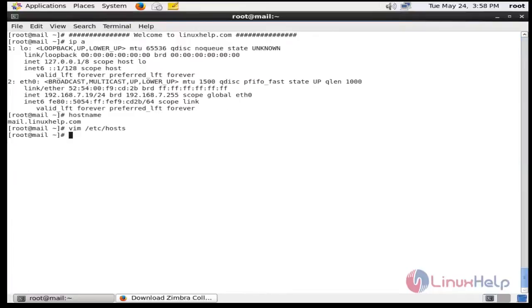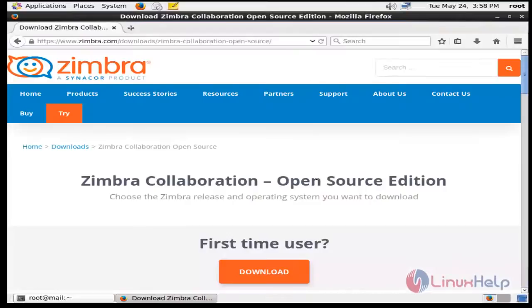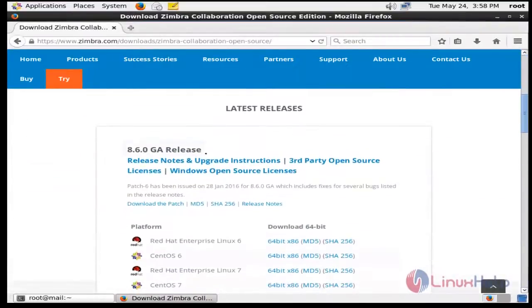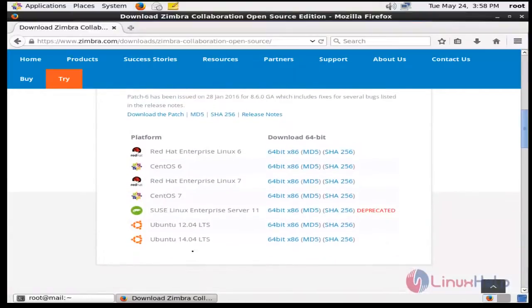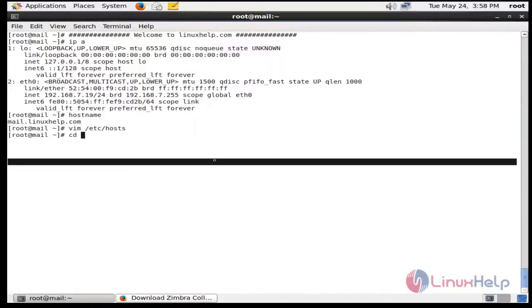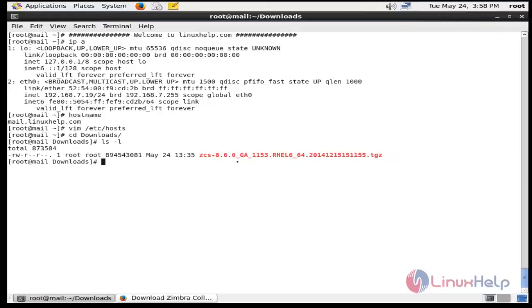Once these basic setups are done, you can download the Zimbra tar package from the official Zimbra website. Here you can see the latest version of Zimbra is 8.6.0, so you can download according to your preferred platform, and here I have downloaded the package. There you can see the Zimbra tar package is downloaded, and by default Zimbra will be installed in the /opt location.